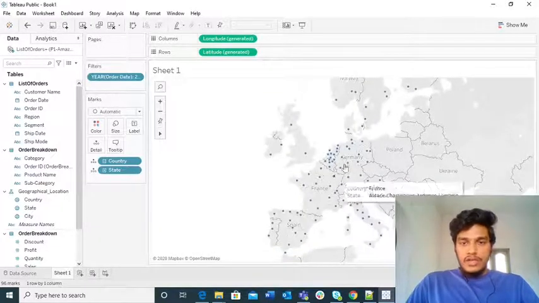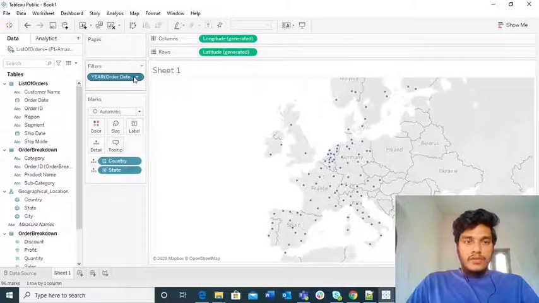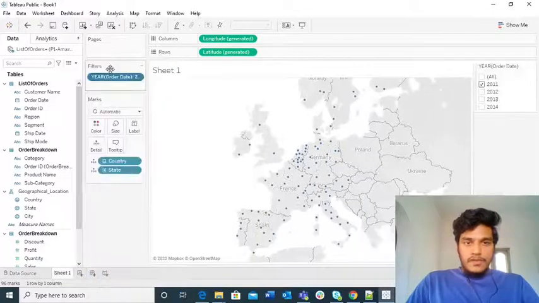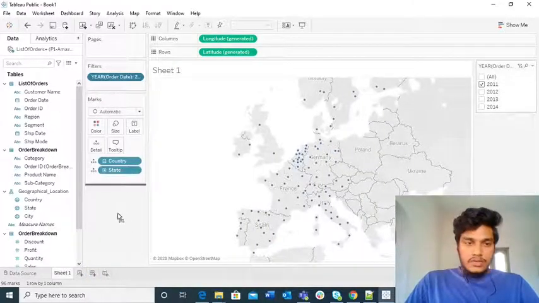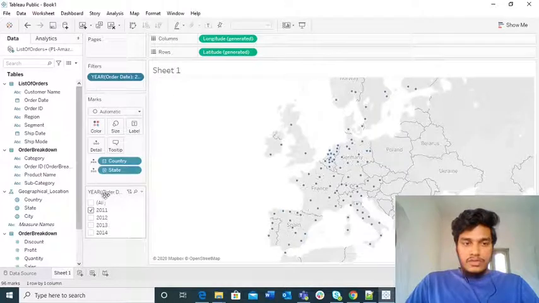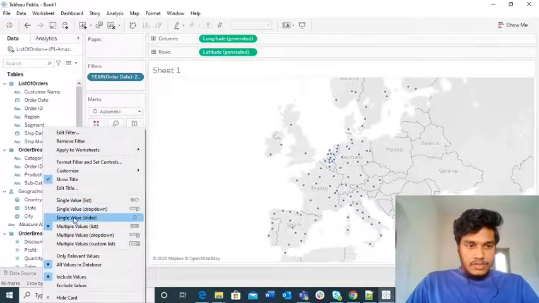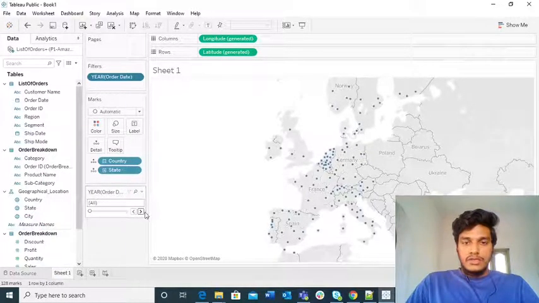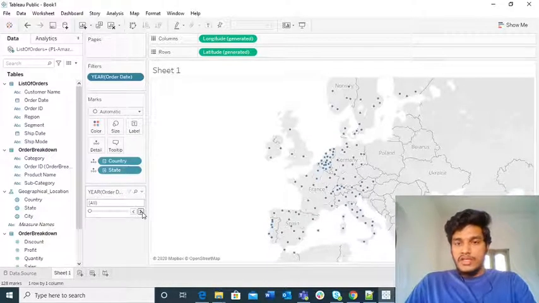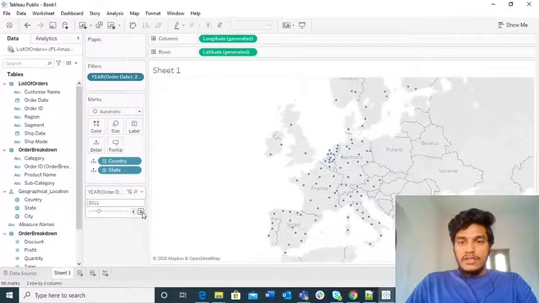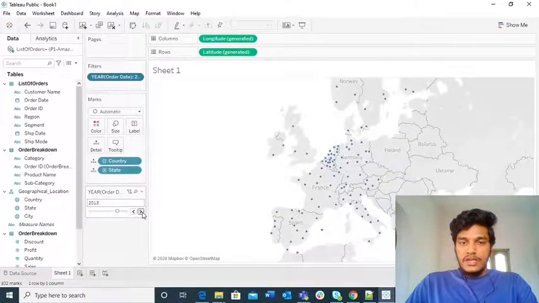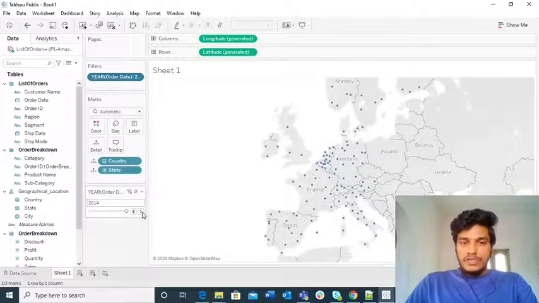I want to create one filter as well, so click filter as well. Let me place this on the left. Let me change this a little bit to single value slider. What it is showing is, initially in 2010, all the information shows like this, and in 2011 the information is like this, and 2012 this, and 2013 again this, and 2014 this is the information.